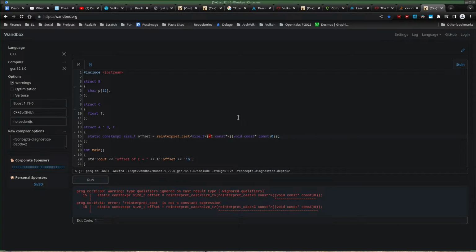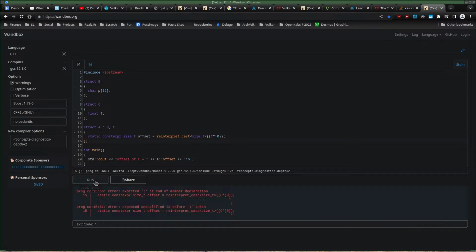So in C, I would just say, dude, give me a C pointer. I don't give a shit. Just you have 0, you get 0 and cast it. And now do it. Bet it's not working. It's not working. Oh, that's for a different reason.